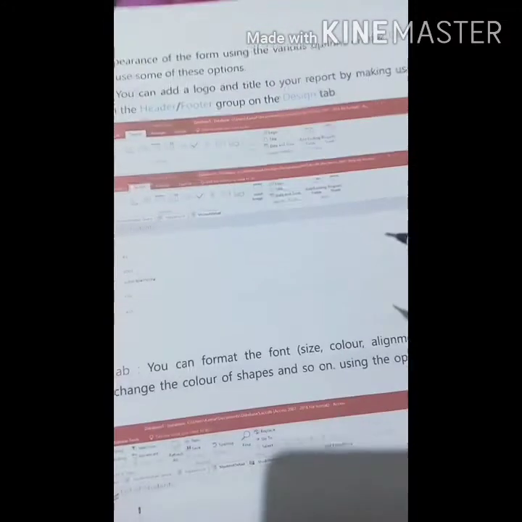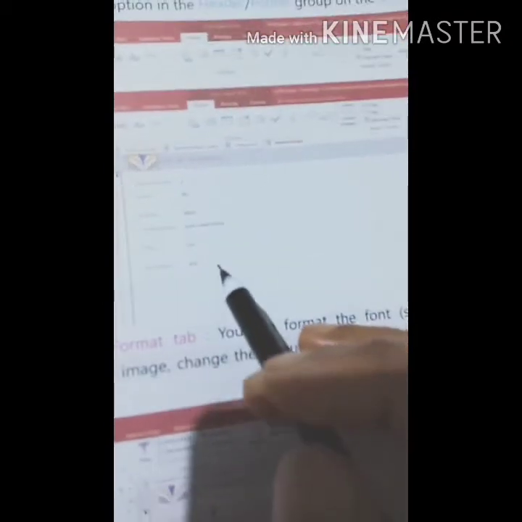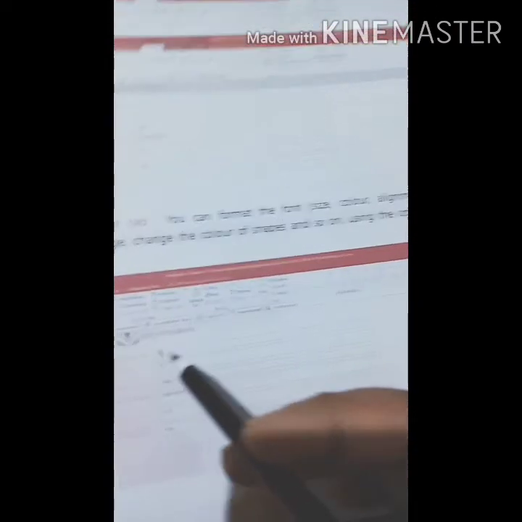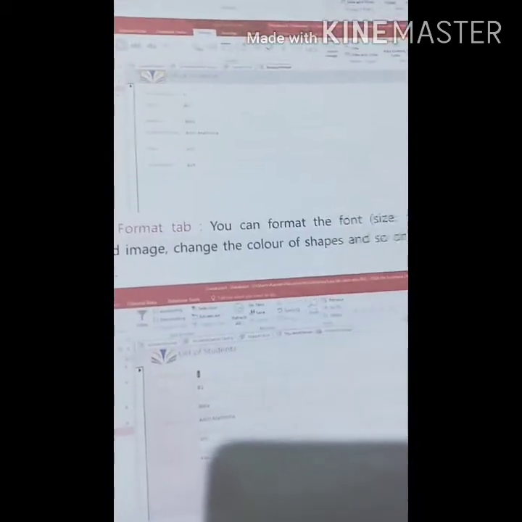Using the Format tab we can format the font, color, alignment, background and so many things of the form. Okay, this one you see is white color, and this one is a little pink color. So we can make so many changes in the forms with the help of controls.